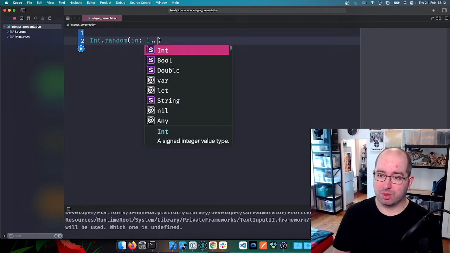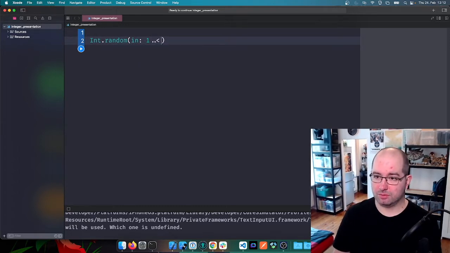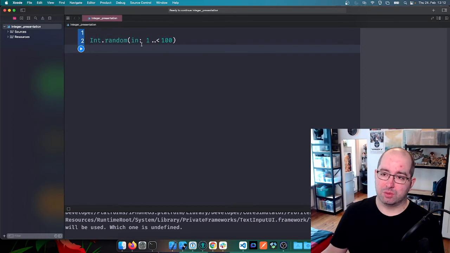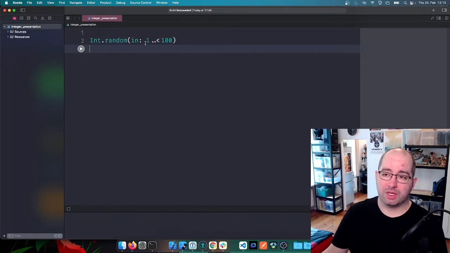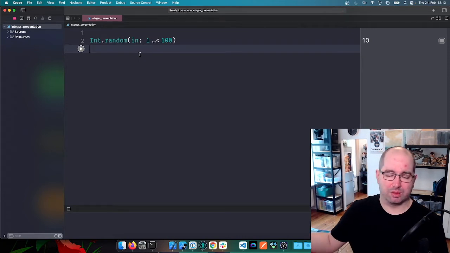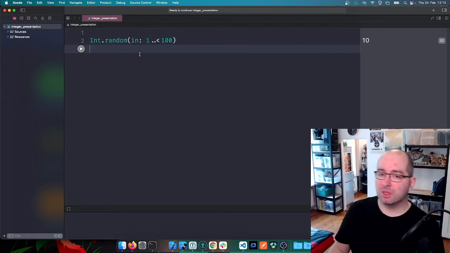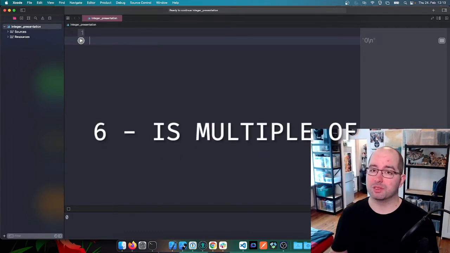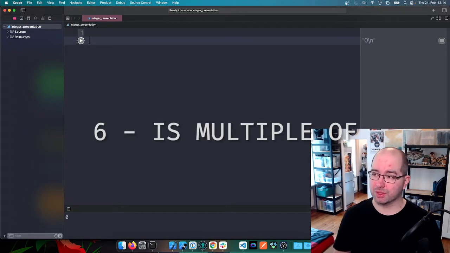So if we say 1..<100, this is the range from 1 to 100, non-inclusive. That means we're going to get a random number output here between 1 and 100, non-inclusive. And unlike other languages where you need to import something or create a random number function, there's no need for that. Number 6, the isMultiple(of:) function, which is really great.